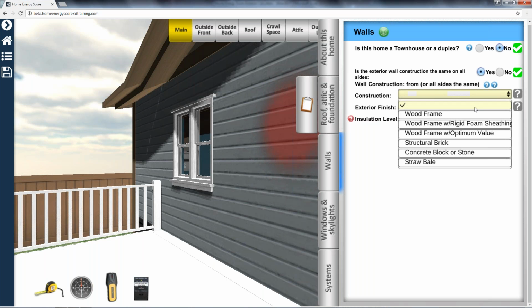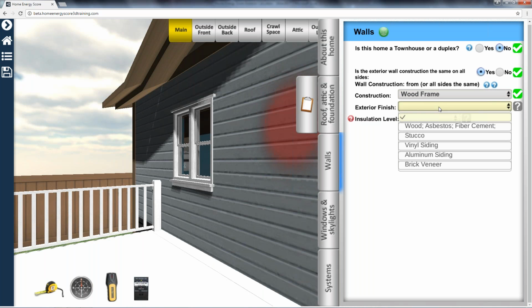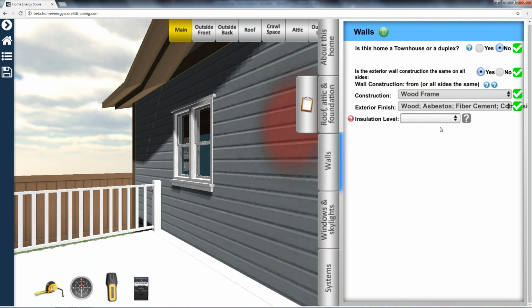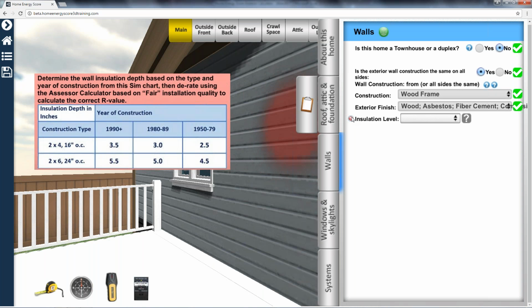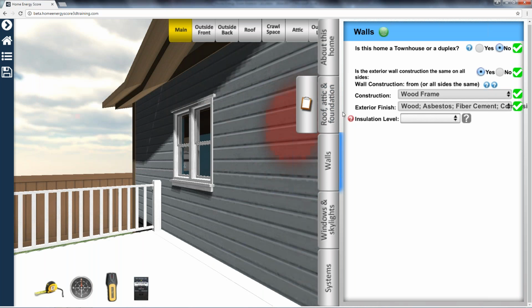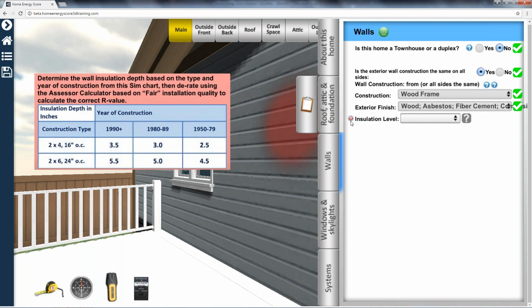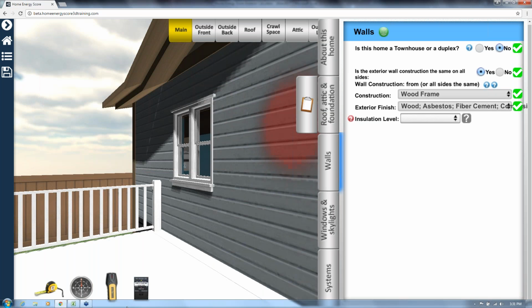Based on what the hotspot just told us, we know that it's a wood frame, and we know that we have asbestos or wood fiber exterior. As far as the insulation goes, we're going to do that by vintage in the sim. So the house was built in 1960. We got that information from our comments. That means that we've got 24-inch 2x6, so we know that that's 4.5 inches. And our guidance says that we're going to derate that to fair.